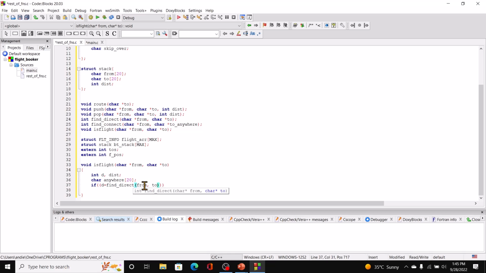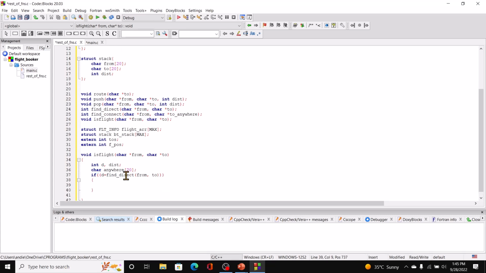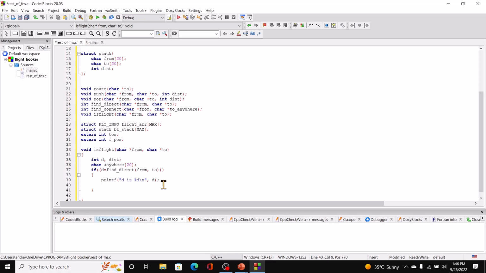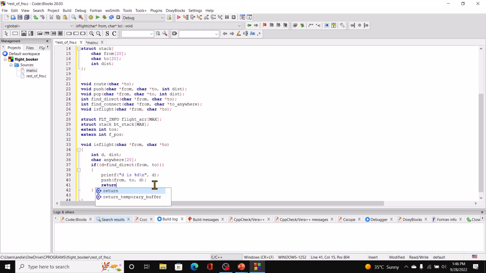So if d equal to find direct from, comma, to, which means we have a non-zero value there in terms of the distance, then this printf is just for our reference, and we will push this route onto the stack, from where the route function will pick it up and display it, because a direct flight exists.